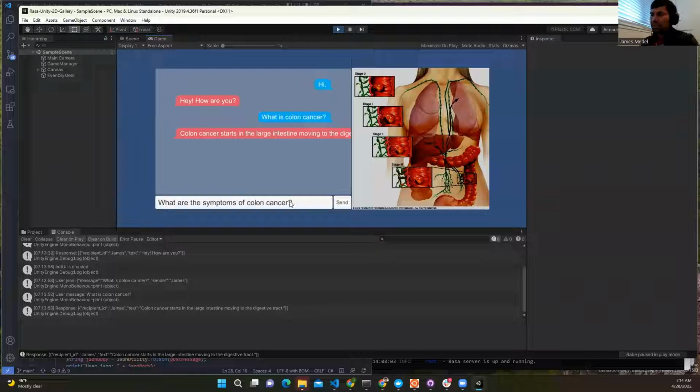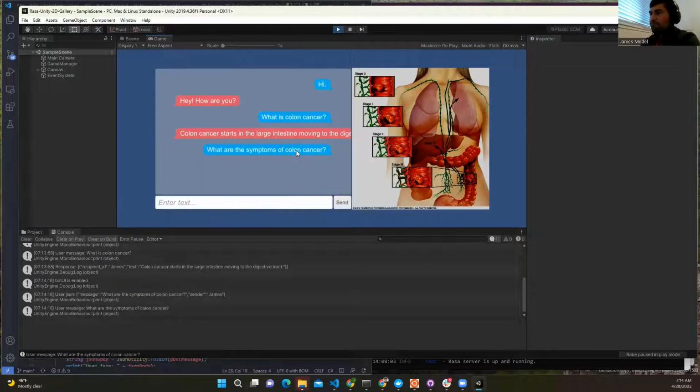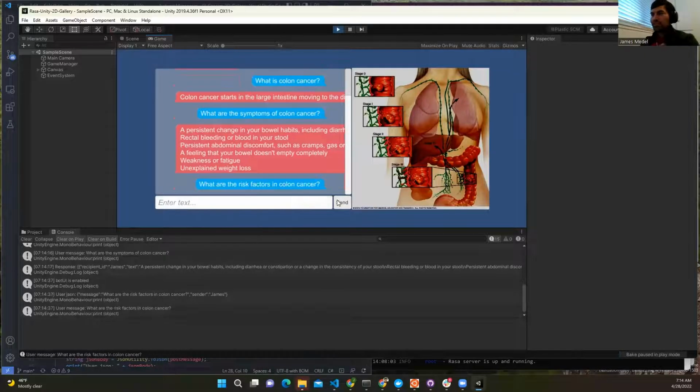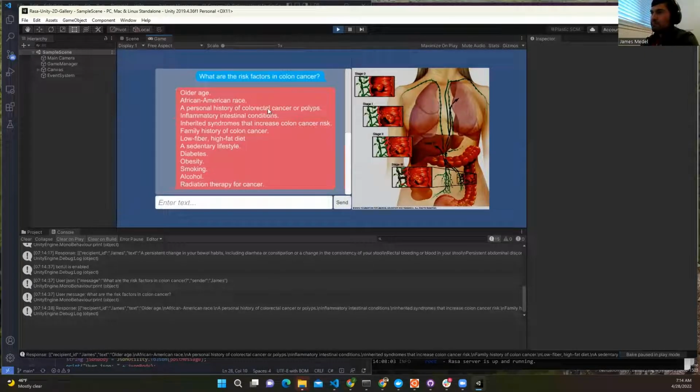Cancer, question mark. And we can see Rasa is letting us know the symptoms, so a persistent change in bowel habits and so forth. And that was done through a custom action. What are the risk factors in colon cancer? So we can also look at this, and then Rasa responds.